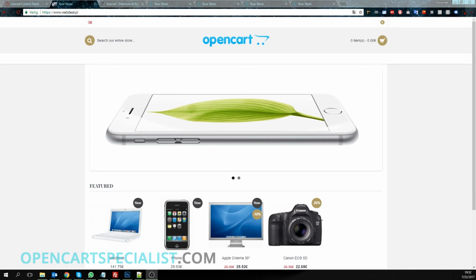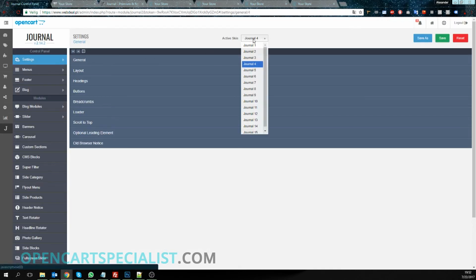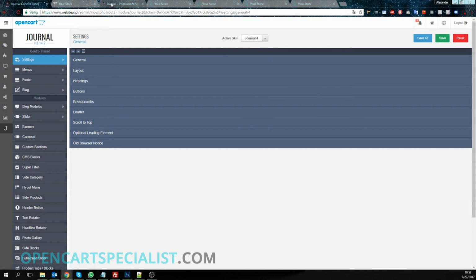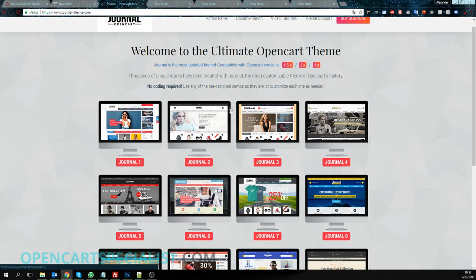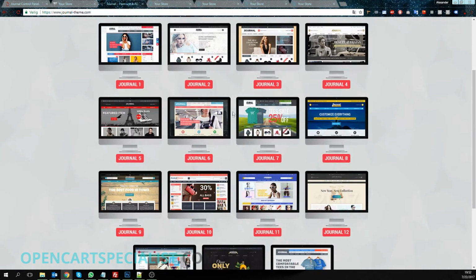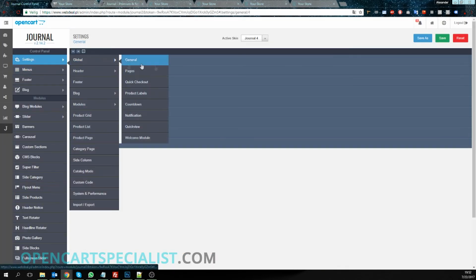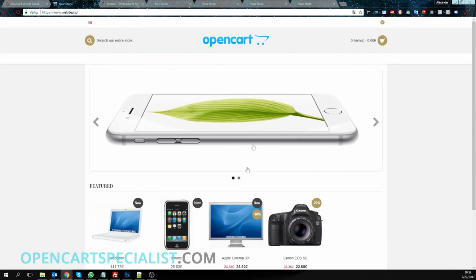As I showed you in the Journal administration panel, Journal comes with 15 default Journal skins. These can be previewed on their website, and you can select which one you want applied on your own OpenCart installation. But there is also the possibility of creating your own custom theme. You can change any colors, you can change the layout, you can change anything you like, as I said in the beginning.